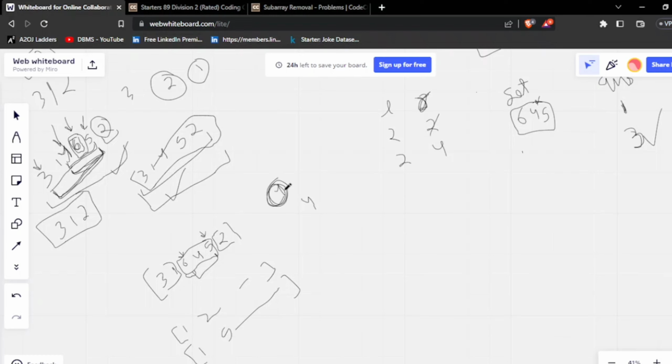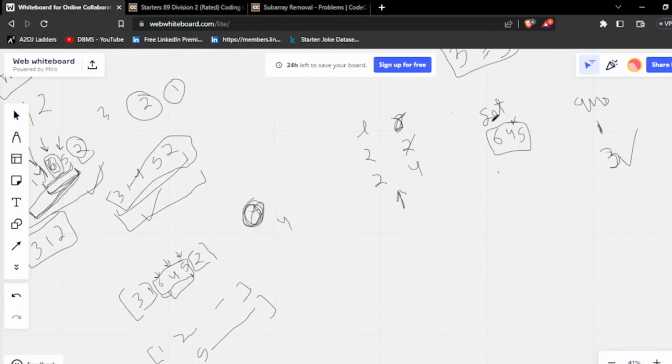Okay, now we come to 4. 4 is between L to R. 4's index is 3, and 3 is between 2 and 4. So we know that if an index is between L to R, we have already included that inside of our set. Then we don't need to do any calculation. We will just continue and go to the next number, that is 3.